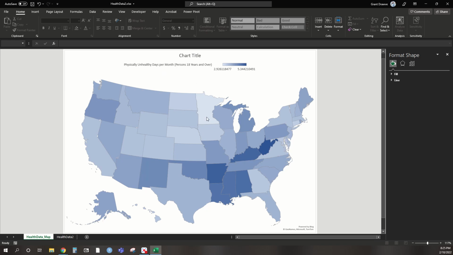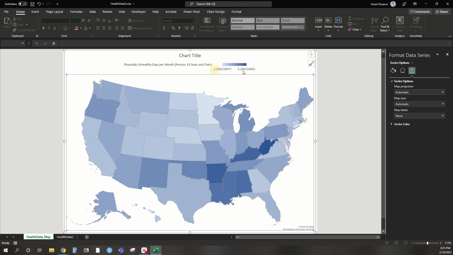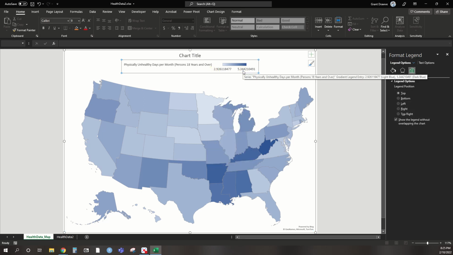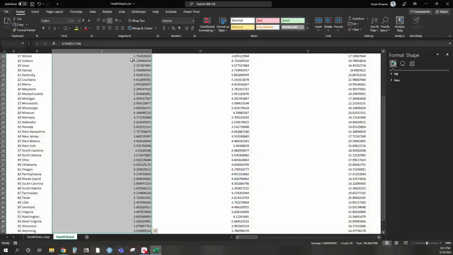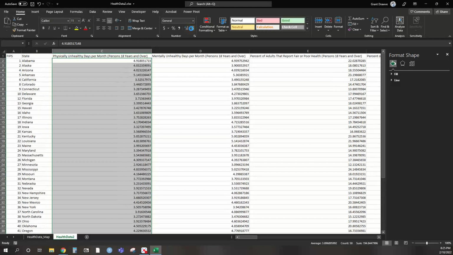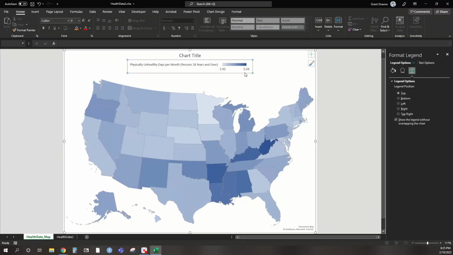One thing that I like to add to it: we already know that there's a range, and we have our low to high up here in terms of days of unhealthy. You might not like or care for the decimal places that you have in here. So if you came back to your health data and selected just the data within this, come up here to your number column and change the number of decimal places, and then come back to your health data, it's going to update for you. It's still drawing live on those data cells back on the other sheet. So you're good to go.